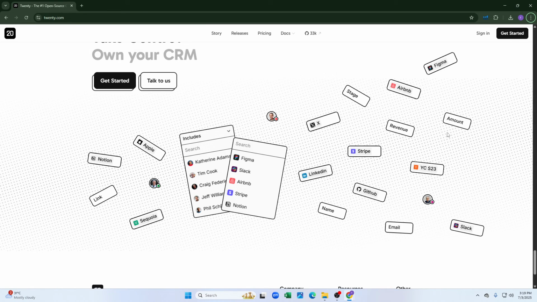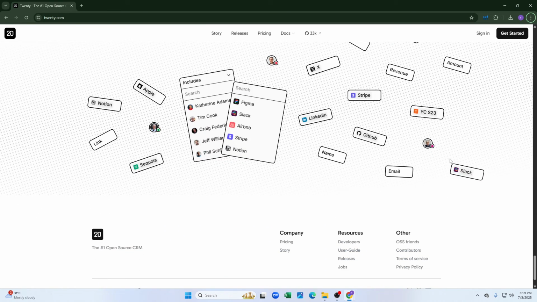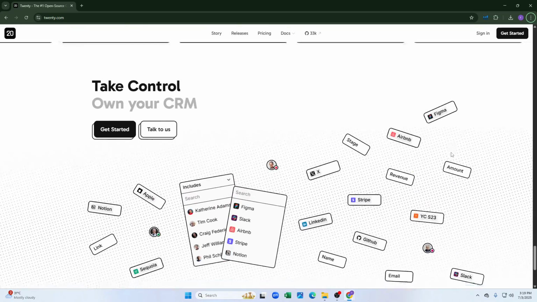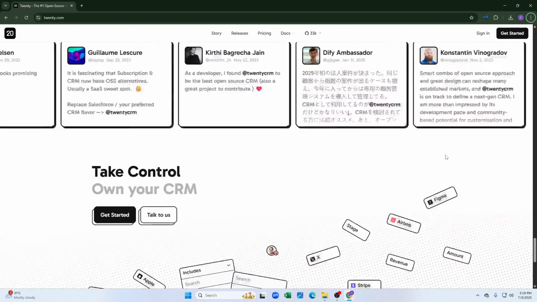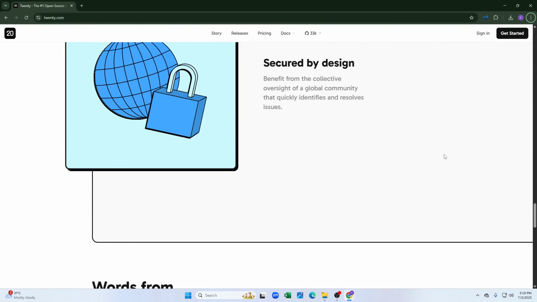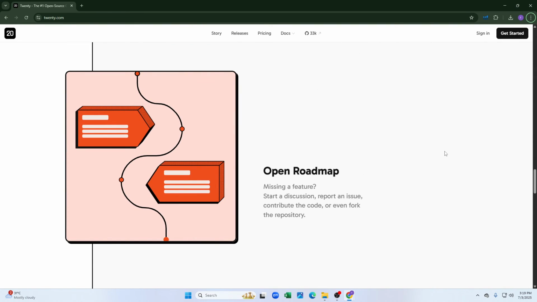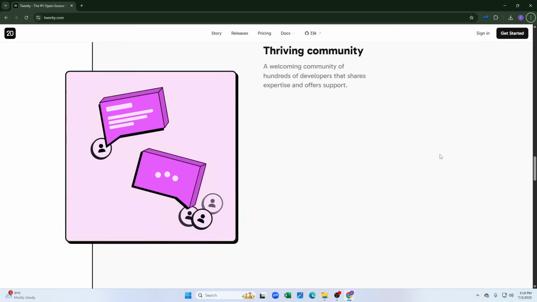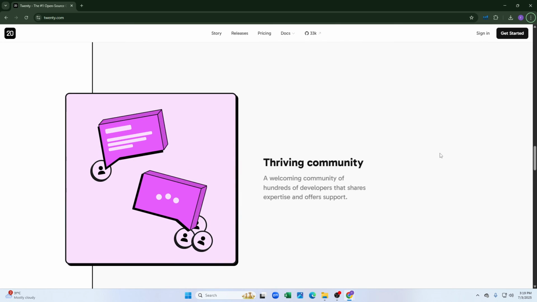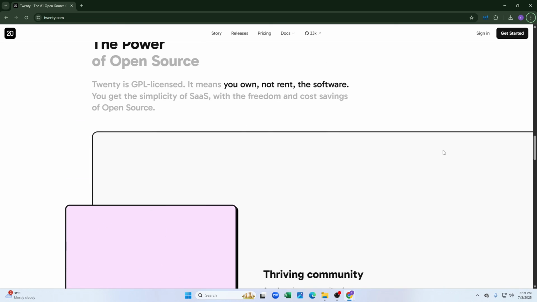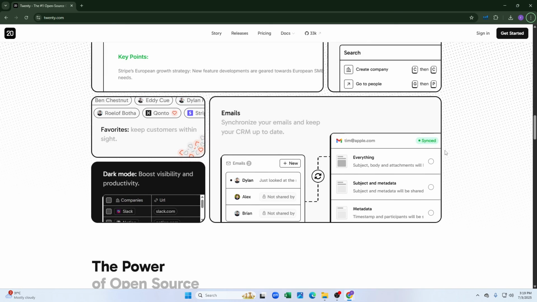So 20 CRM is best for dev-savvy startups, agencies, and businesses craving data structure control with self-hosting, and those who need a sleek, customizable, open-source alternative to enterprise CRMs. And it's not ideal for SMBs needing ready-to-go marketing stacks, campaign tools, or built-in analytics, or non-technical teams looking for plug and play simplicity.